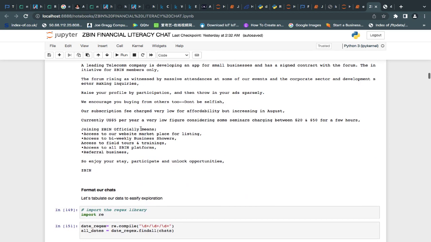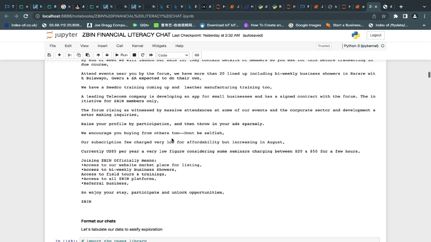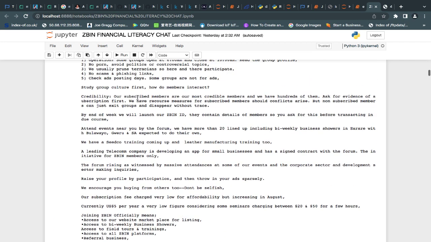It also gives you a highlight of what it means to be a subscribed member. You get access to the marketplace for listing, bi-weekly business showers, tools and training, as well as access to all ZBIN platforms, which are so many. They have mining and other financial literacy groups depending on subjects, and I also get referral business. So it's really a lot to be a subscribed member, which is probably around $5 per year, which is pretty cool.